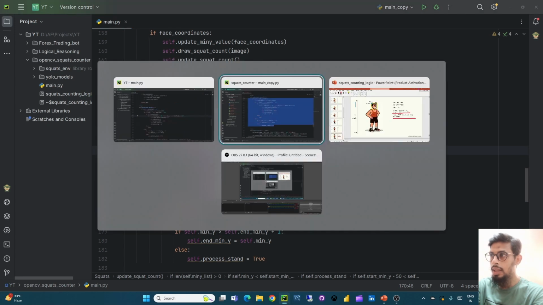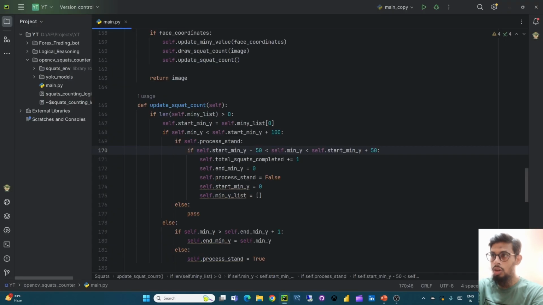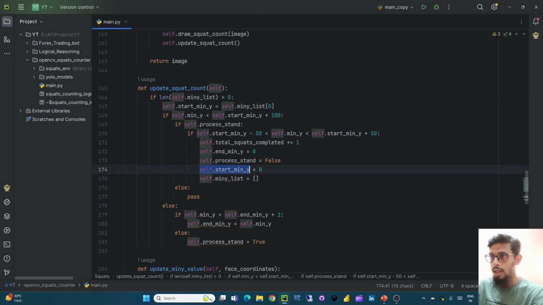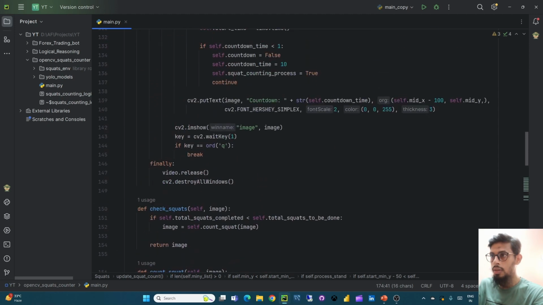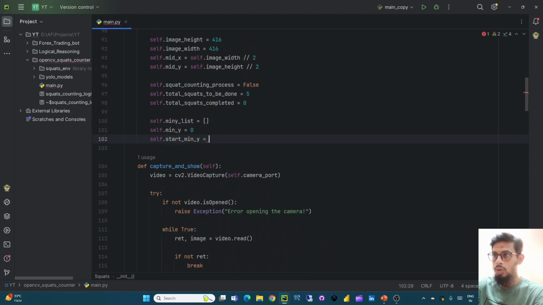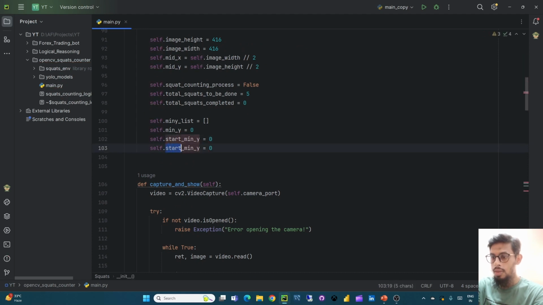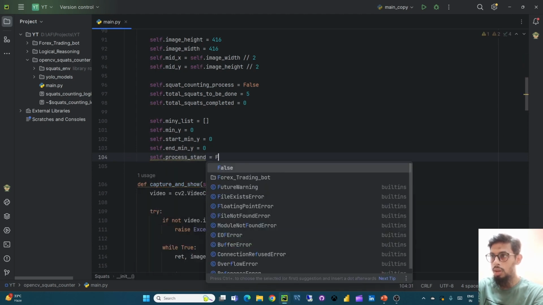So this code is nothing but the logic that we have seen here. Okay, this is just the code representation of the logic we saw in the presentation. Okay, we have to define this start min y and the end min y and the self.process_end. Okay, so 0 and min y 0, self.process_end equals false.